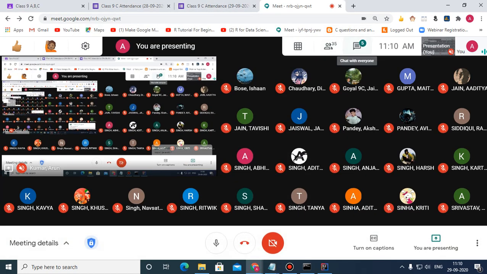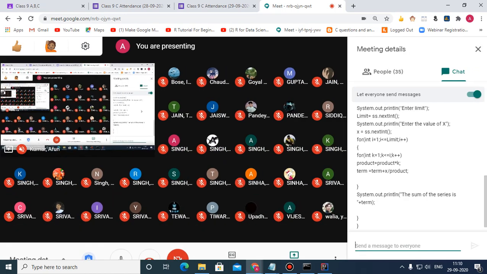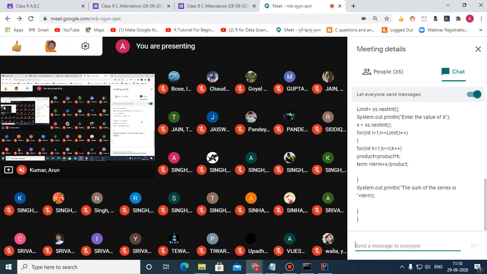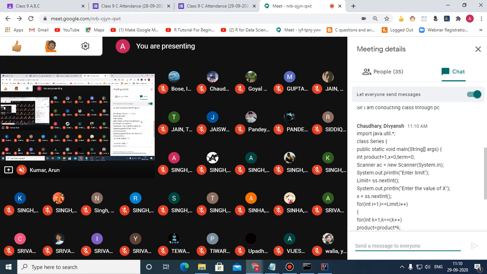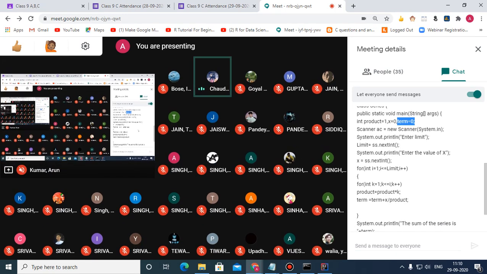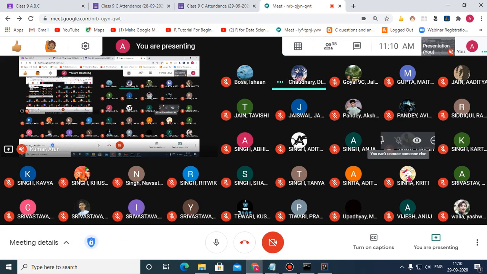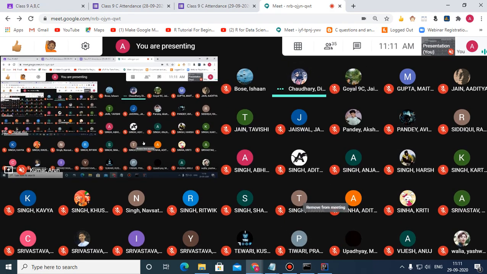Okay, Divyansh. What is the initial value of the product? It is 1. Divyansh, it is absolutely correct. But one thing you have to do, beta, you take this term as a double type. Otherwise, it will not be able to store the result properly. Rest of the code is absolutely correct. Yes, anybody else?